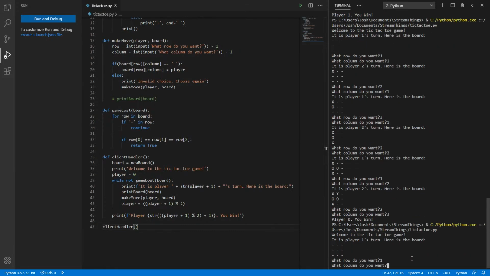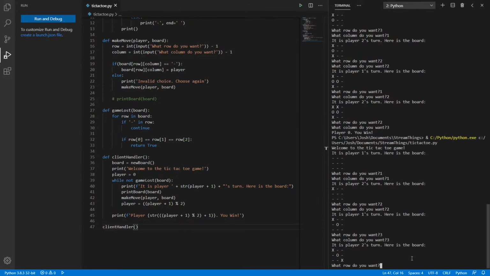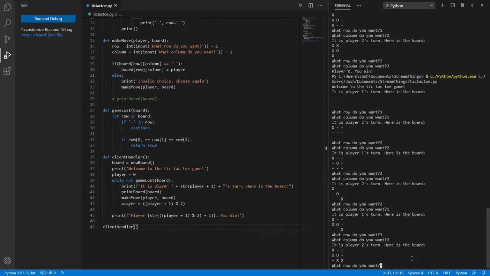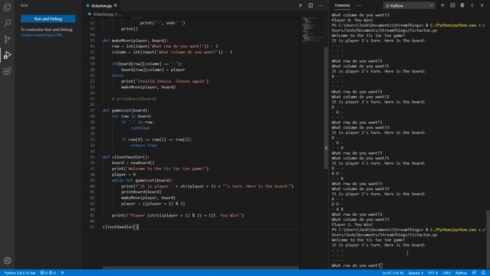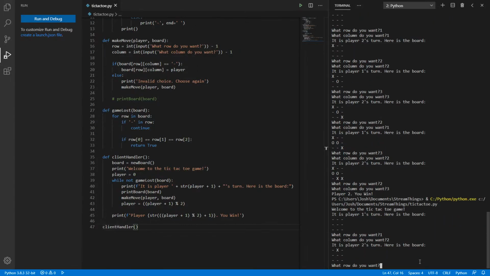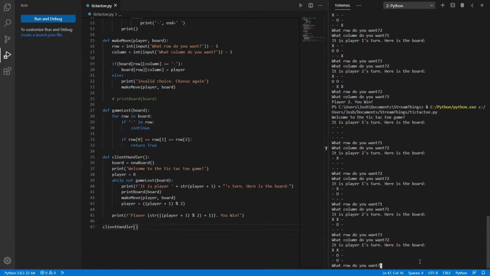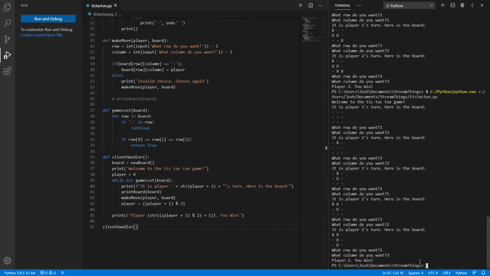Let's say I went here, you went here, and then I went here, and then you went here. There we go. Player 2, you win! Yay! So let me win now. Make sure it works. If I go there, he goes to the top left corner. I go to the bottom middle for some reason. He goes to the upper right hand corner and wins.